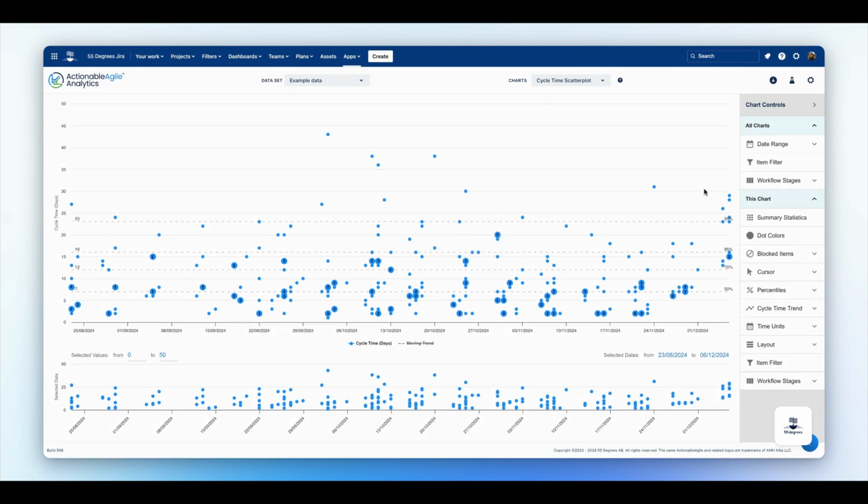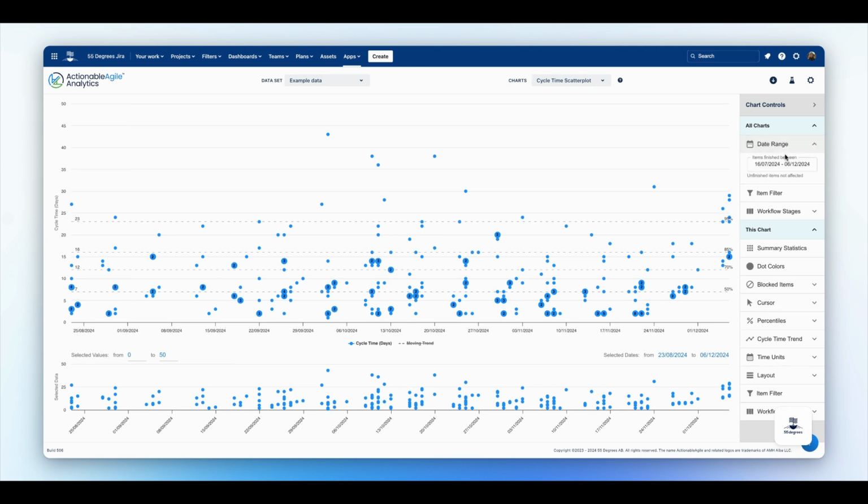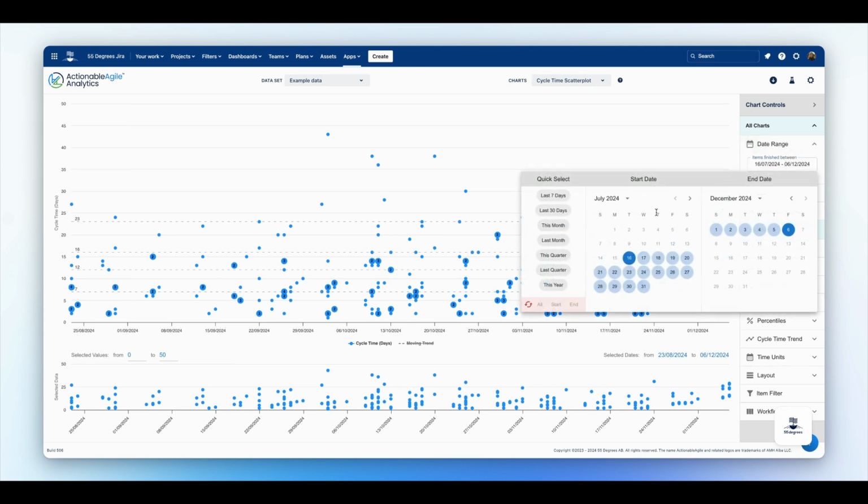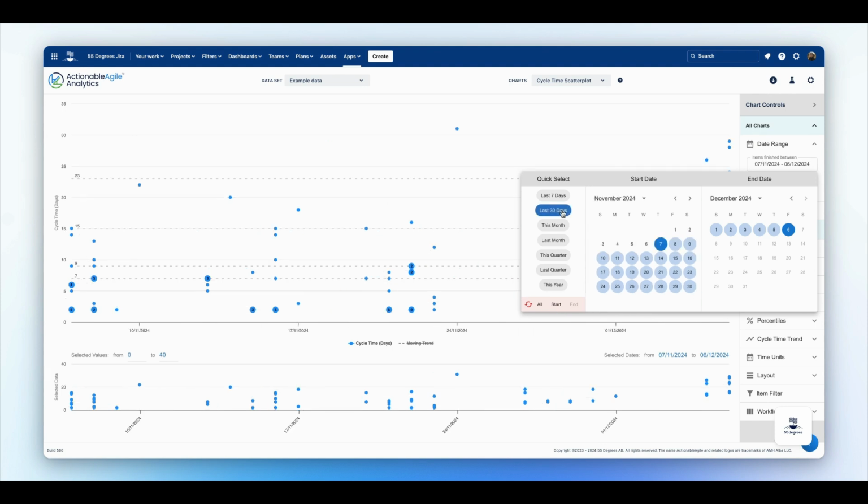To analyze a particular time frame, users can utilize the date range feature, but keep in mind this will affect the date range on all other charts as well. Users can easily choose their desired date range from the pop-up calendar, selecting either a custom range or predefined options such as the last 30 days, the last month, or the current year.